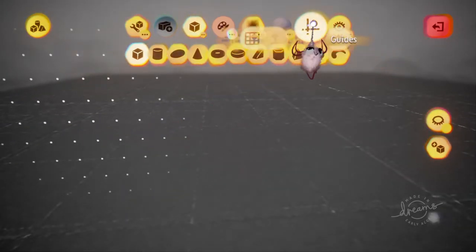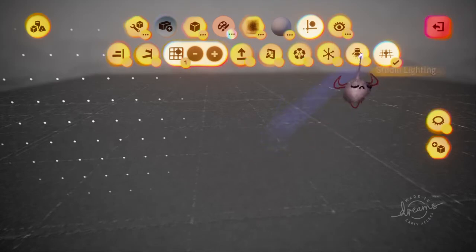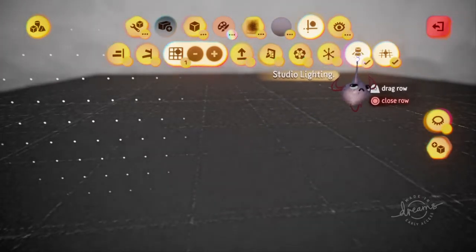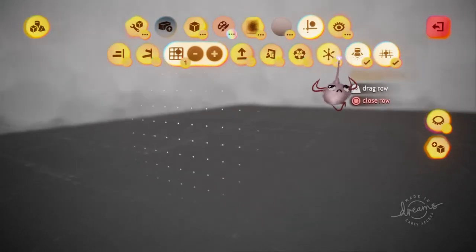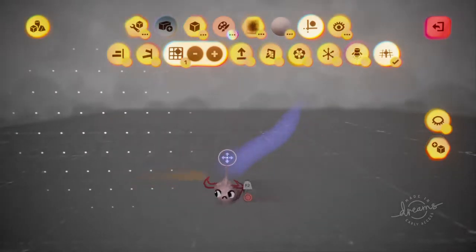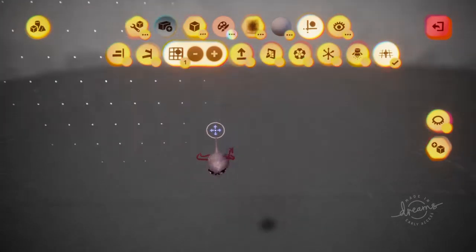And also another tip, you can always put on studio lighting. If you're having a hard time seeing things or if you have a really dark level, you can put studio lighting on, but it didn't seem to change anything. Alright, anyway.